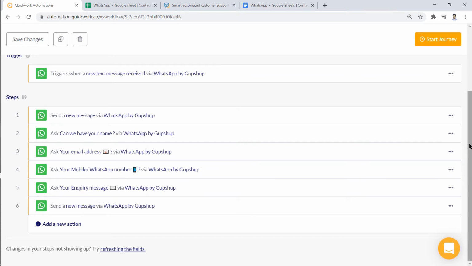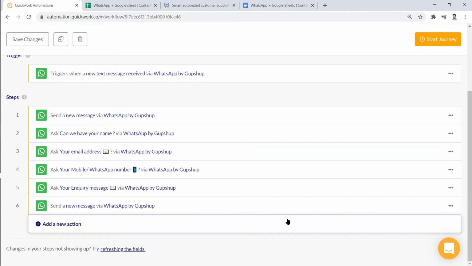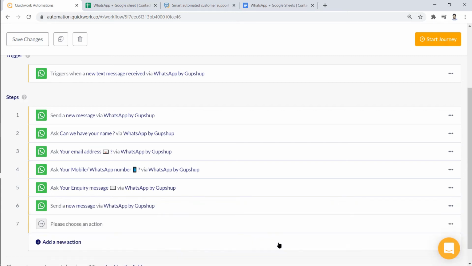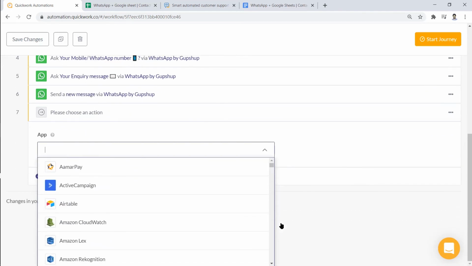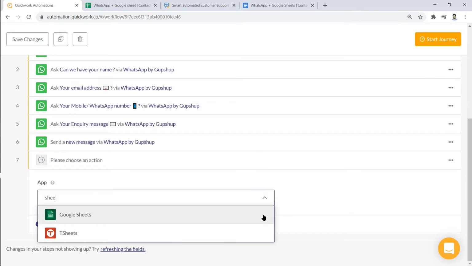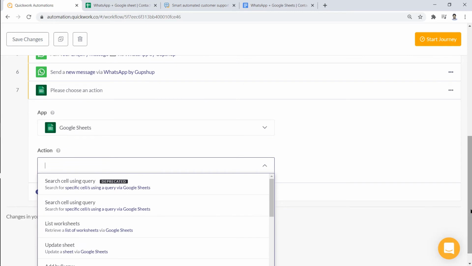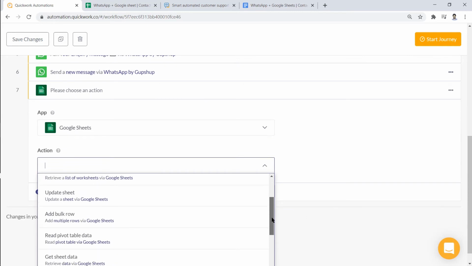After this, we have to add the answers provided by the user in Google Sheets. So now click on Add a New Action. Now let's just select Google Sheets. Now we have to choose Add Row as action.